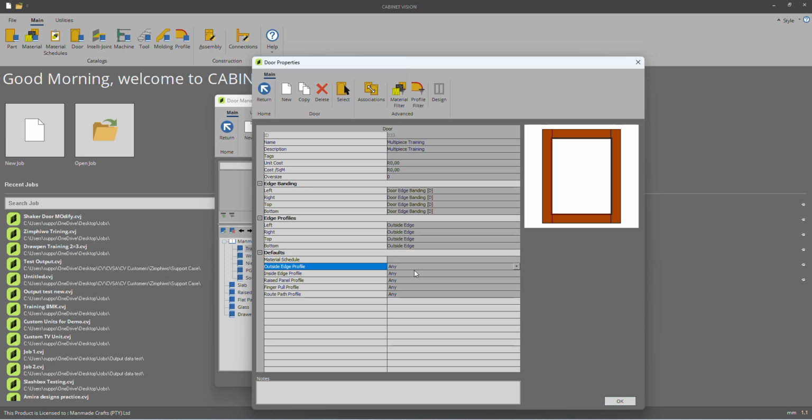Outside edge profile, we can then assign an outside edge profile to it. An inside edge profile is for the inside edges on this. A raised panel profile is, if we select the raised panel type, that adds the groove on the edges of the raised panel. Finger pull profile is if we use a finger pull, and then root path profile will only be used on template doors. All right, so that's for the multi-piece door.